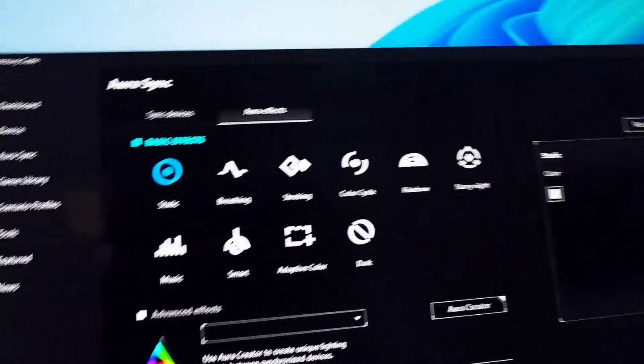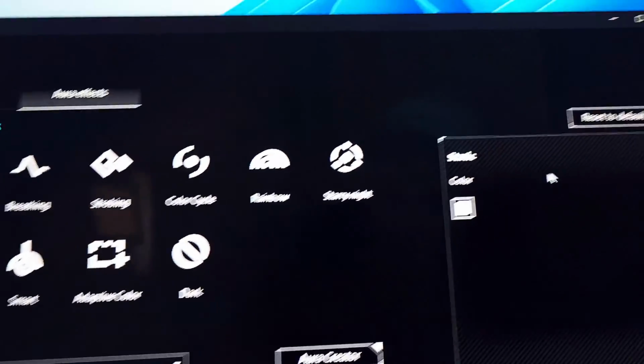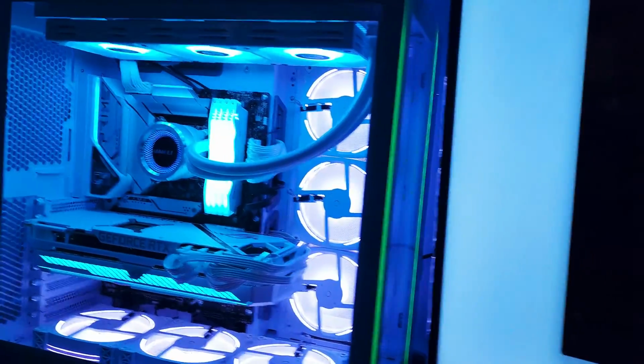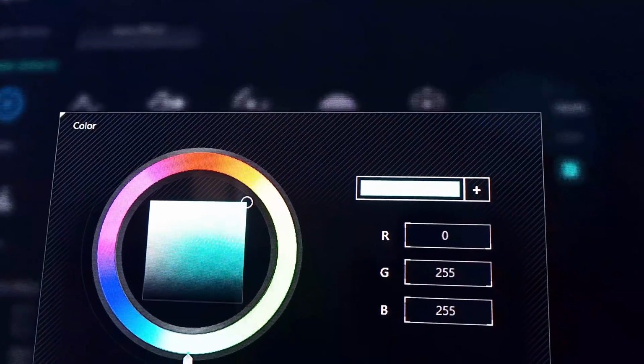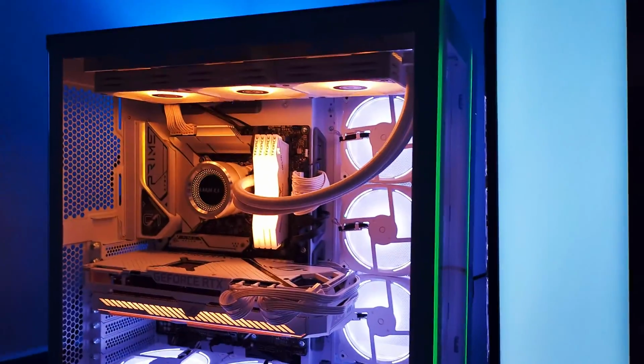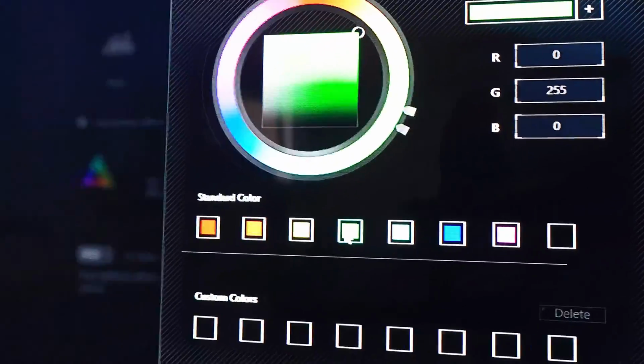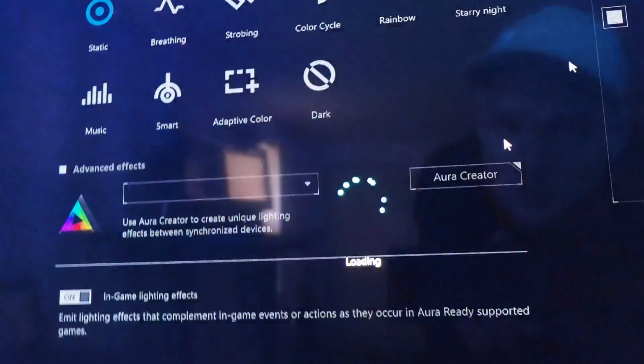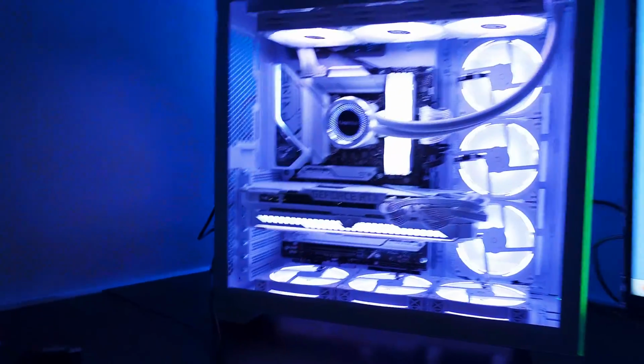Like, all these different options. Let me just go on over here, hit color, select blue, boom, blue. Come back over here, select orange, boom, orange. Fans, I would have to use their remote for. Come back over here, green, boom, green. But I enjoy the white. Save, exit, and boom, baby.